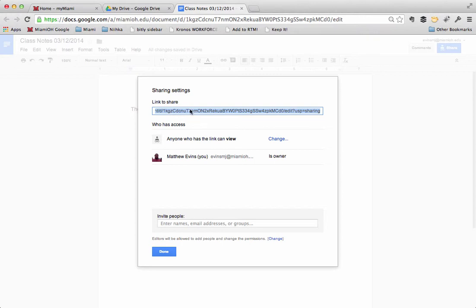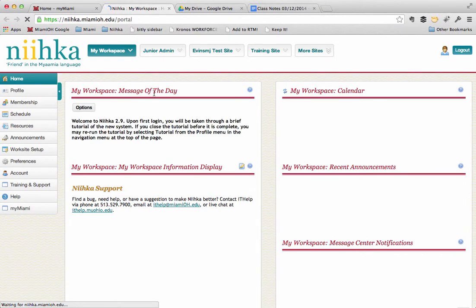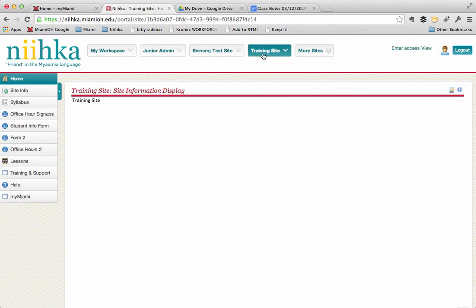And then in this text box up here that's already highlighted is a URL. This is the address that you're going to drop into Niihka to embed your document into Niihka. So I'm going to go ahead and copy that. And now we're ready to go back into my Miami, and I'm going to access my Niihka course site. I'm going to click on just this training site here that I have.